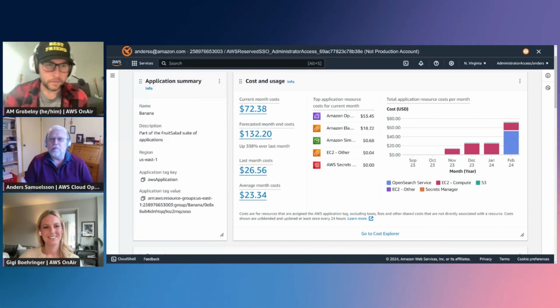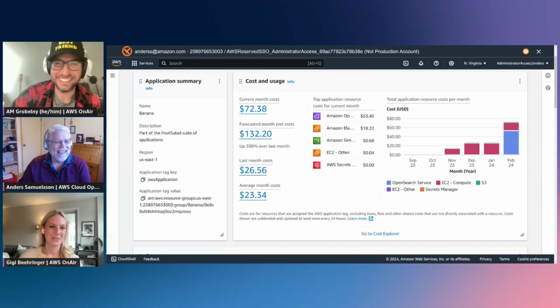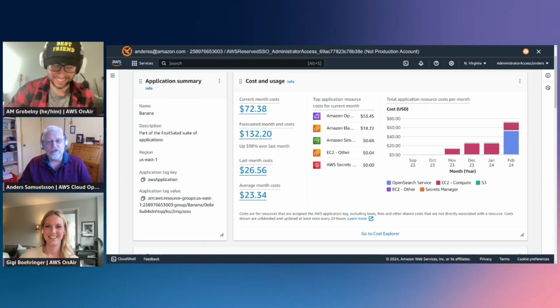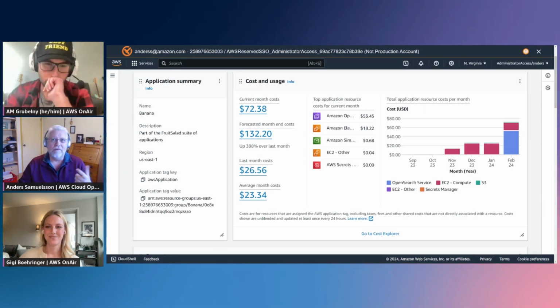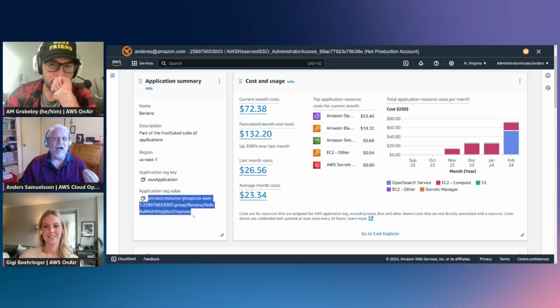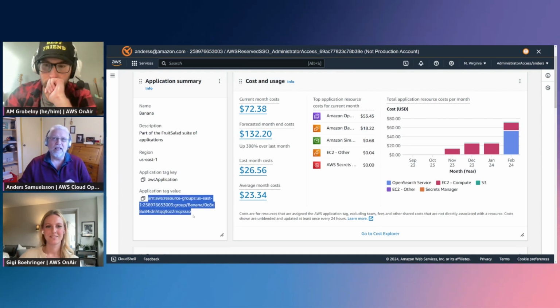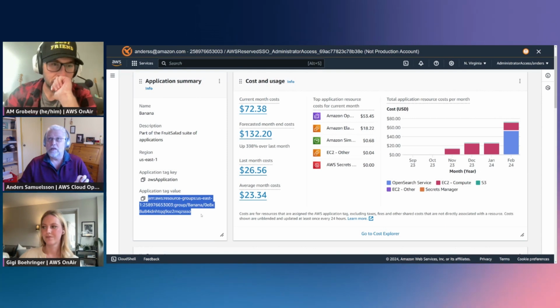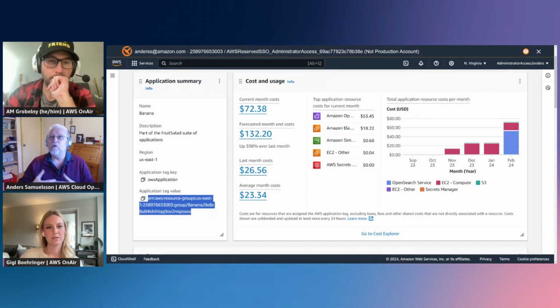Fantastic questions leading the demo. As you see here on the left hand side, for every application we have, every application will have a unique application tag. So in this case, this is the unique value for this specific application that I have, and it has a GUID towards the end. So every resource that is part of this application will have this tag and this key. The key is AWS application and then this value. And we do the tagging.